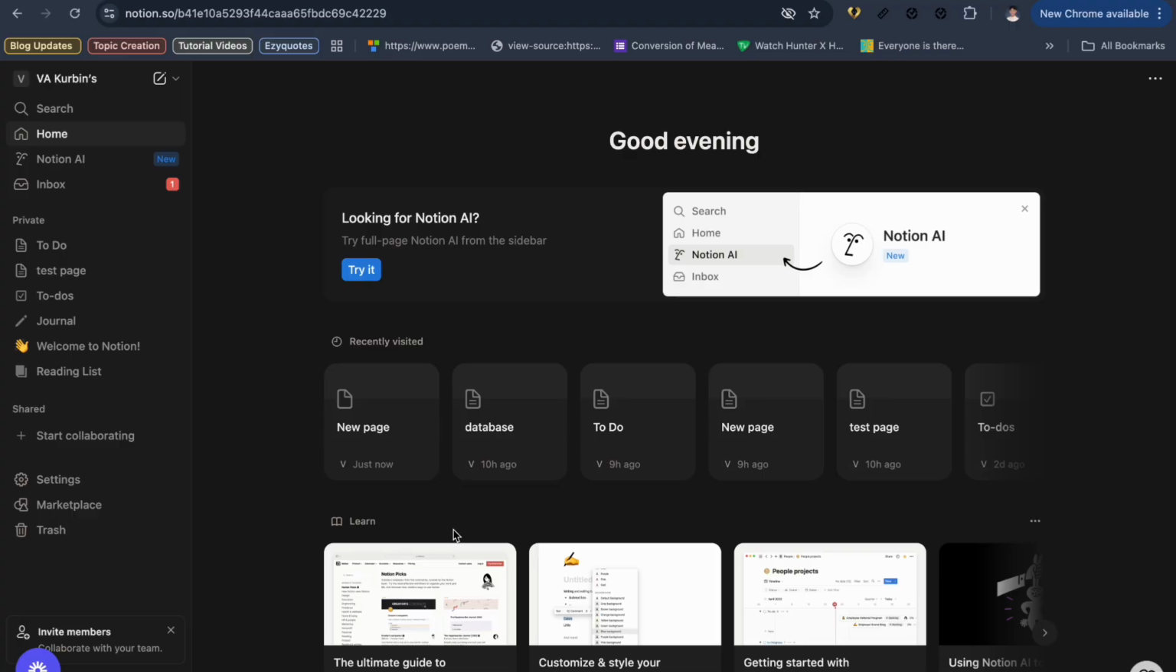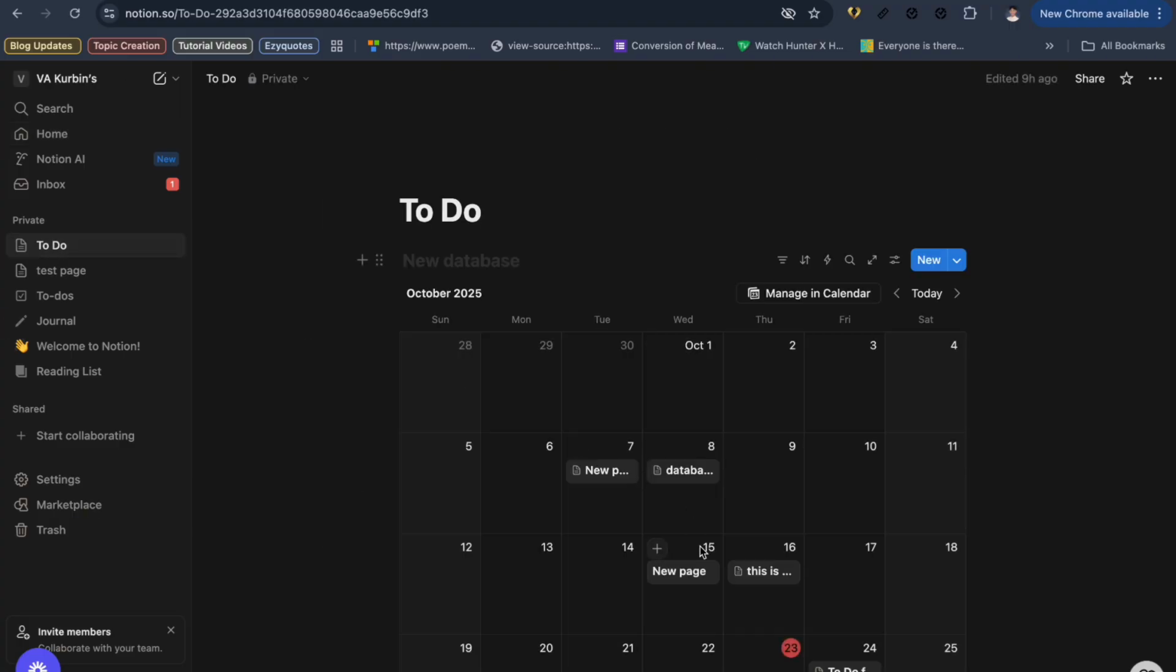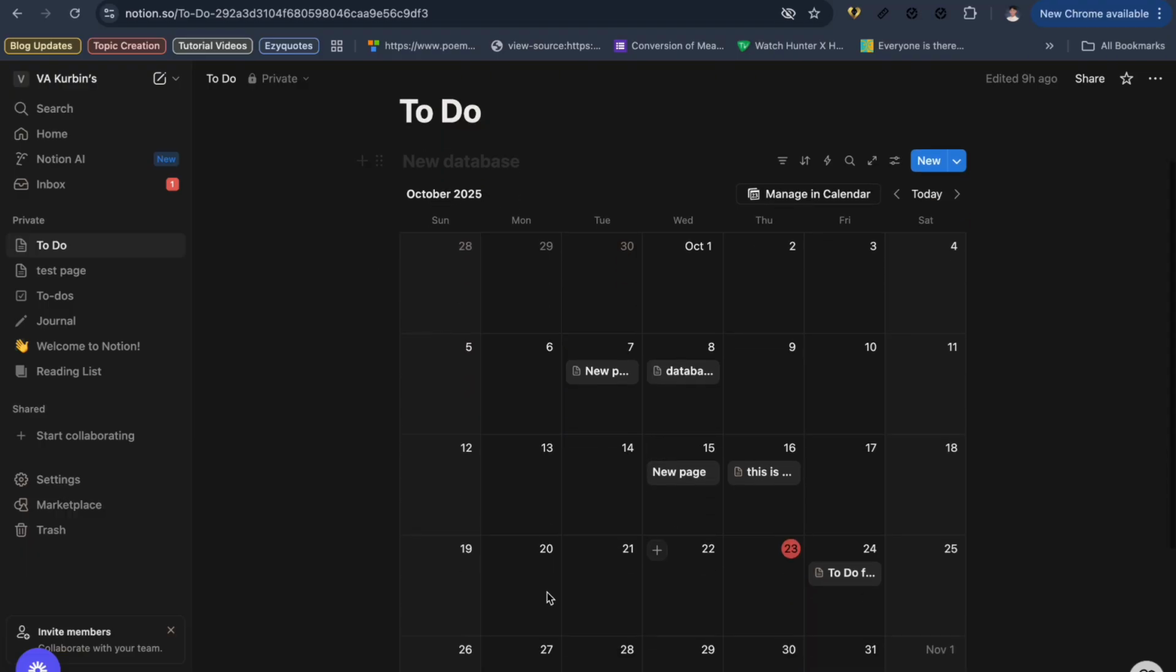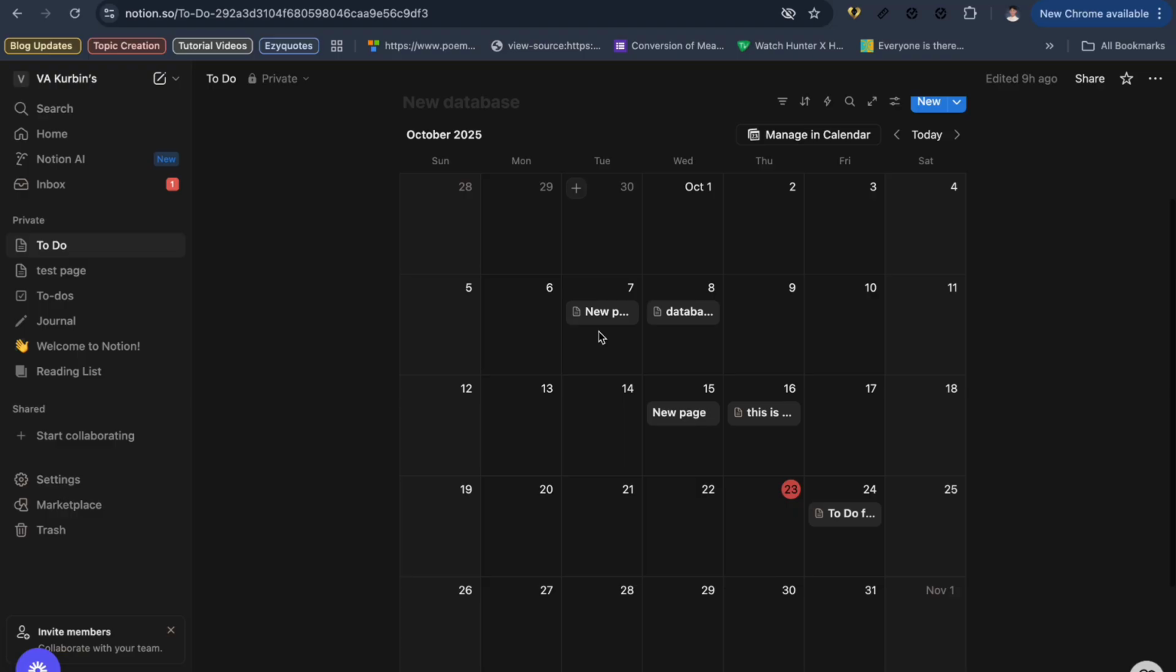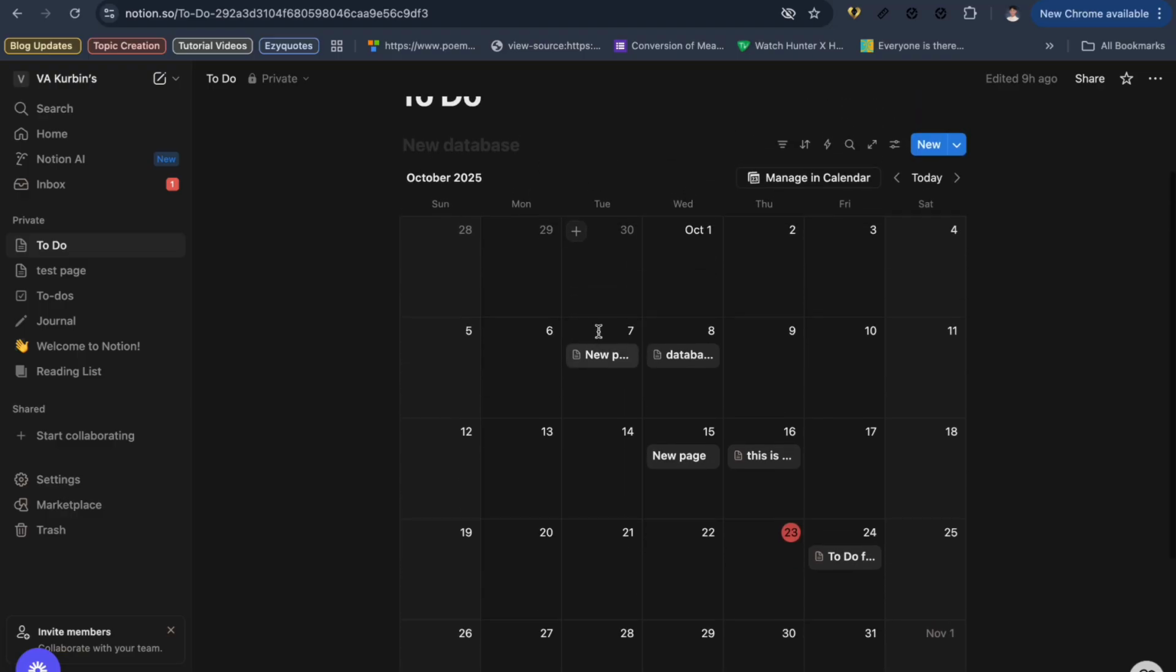So let's say we're going to use the page in here named To Do, and once you click To Do, as you can see, this page actually has its own calendar now, which can be accessed by selecting the calendar block once you type in the slash button.